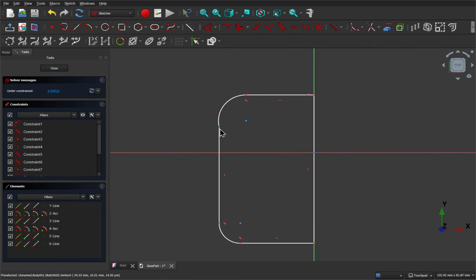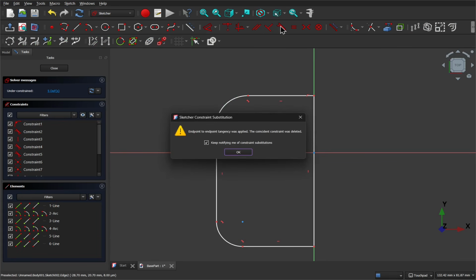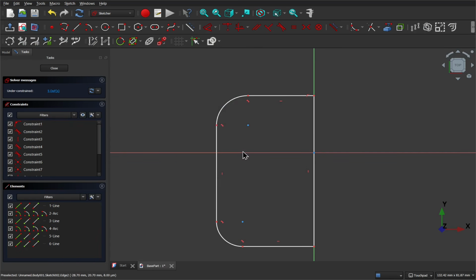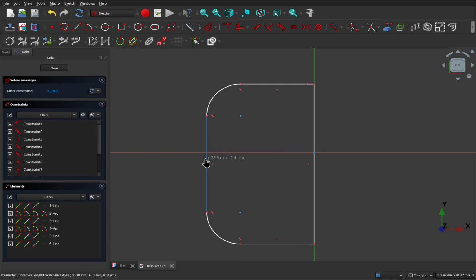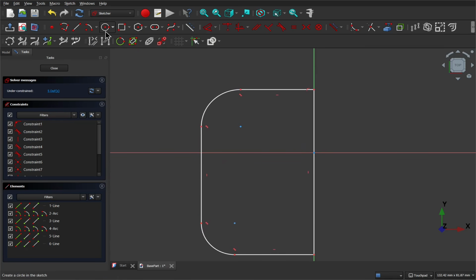And now I'm going to add some tangency constraint to make this line flow tangent into this arc. I select the line and the arc and use the tangency. We get this message that comes up. Let's hit OK. And now that's tangent. We've got something similar to what we had before. Let's add some circles in.